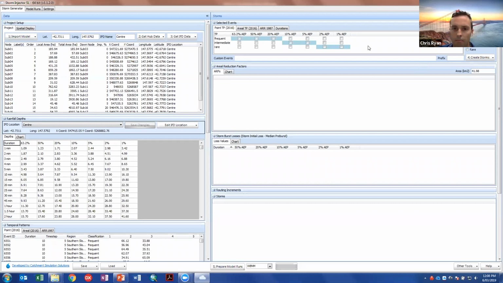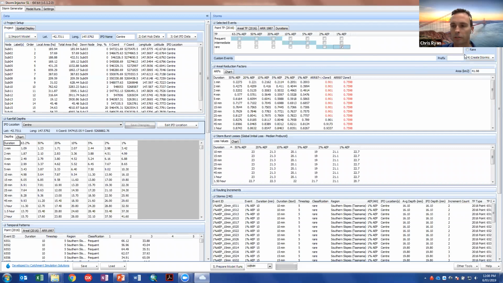So we can select an event in this selected events panel. For example, if we wanted to do the 1% AEP, we can simply click that and hit create storms. Once we do that, you can see that a lot of information has been populated on the right-hand side of this form, including the areal reduction factors, which are based on the area, which has been automatically calculated based on the project file we imported.